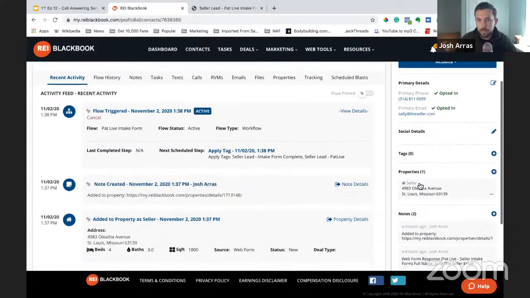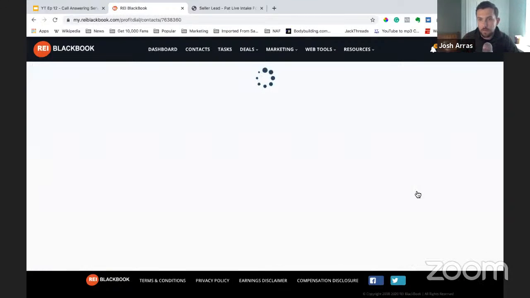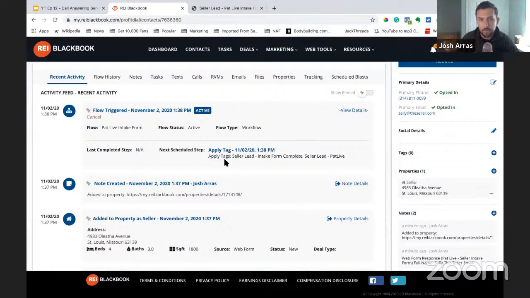If I wait another minute, you can see here that the property is automatically added to their account. So a deal was actually created. And for some reason it's taking a minute, but this tag will be applied here in a second. So now you'll be able to see the tag as well.